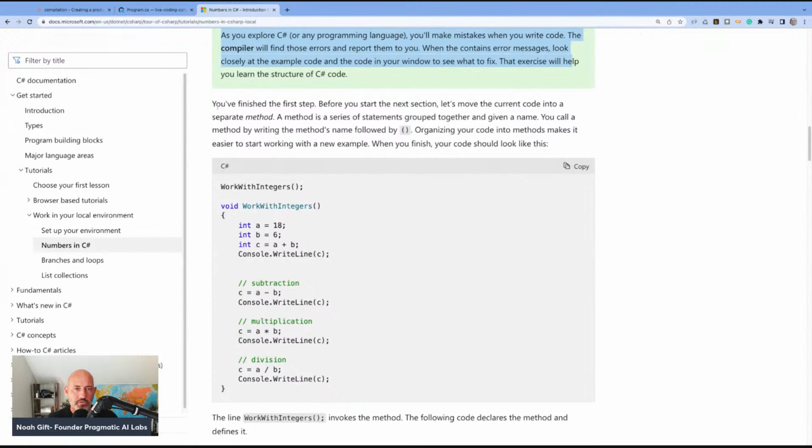And now if we want to, it says you finish the first step before you start the next section, let's make the current code into a separate method, right? So the idea here with the method is it allows us to kind of put things into logical blocks.